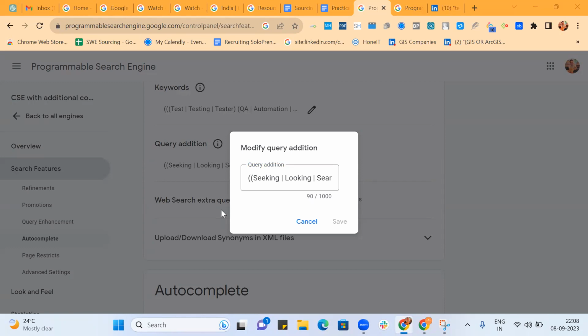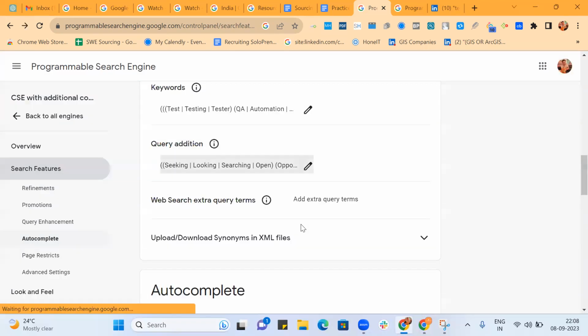Shiv, this keyword and query addition, these keywords will run in all the filters, right? All the filters it will run. It's not restricted to one filter. It will run across all the filters.